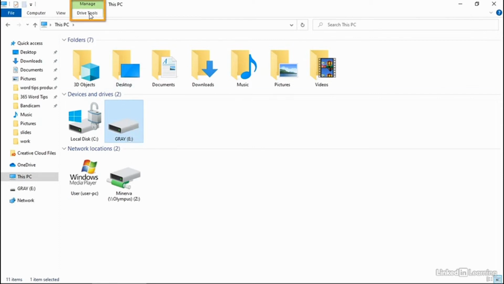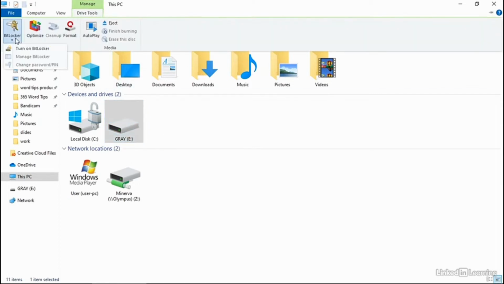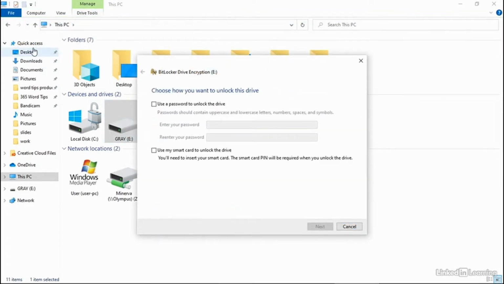Choose the Manage Drive Tools tab, BitLocker, Turn on BitLocker. The BitLocker utility examines the drive, and you first choose to apply a password. This is very important, so I recommend selecting this step, and type the password twice just as you're used to. The Smart Card option works when you have a smart card and your PC features a smart card reader. Otherwise, click the Next button.